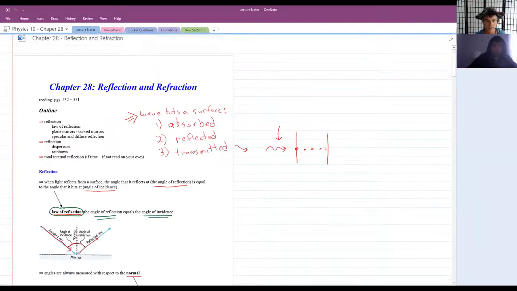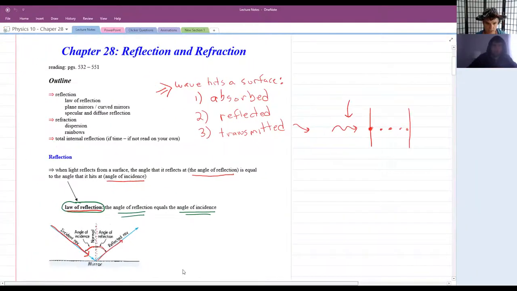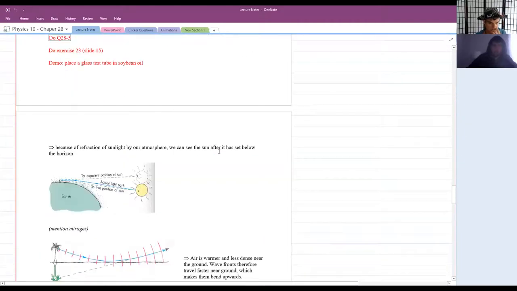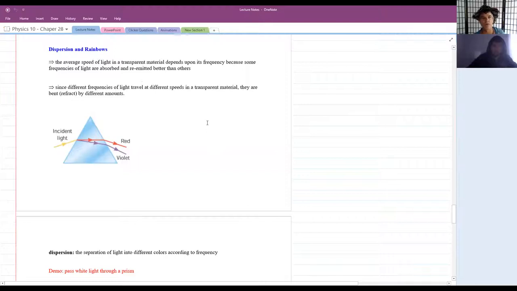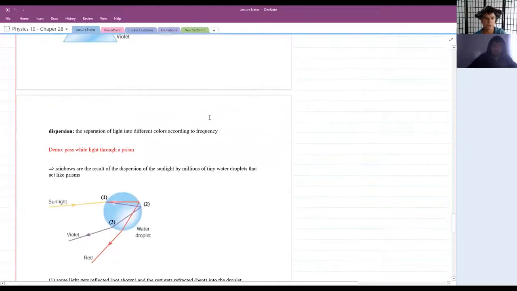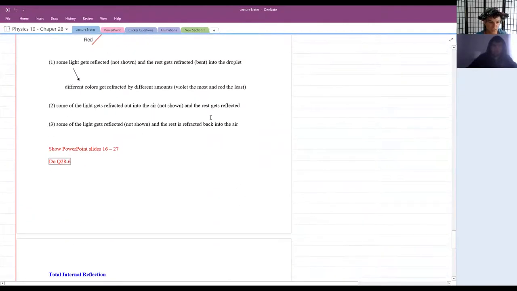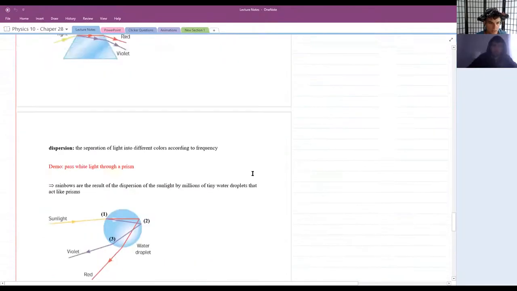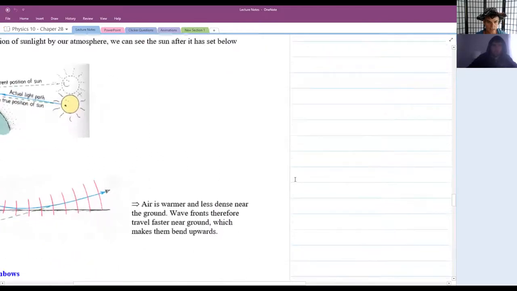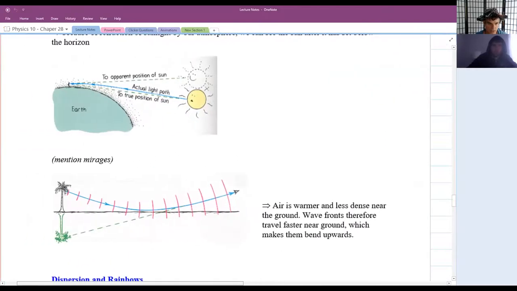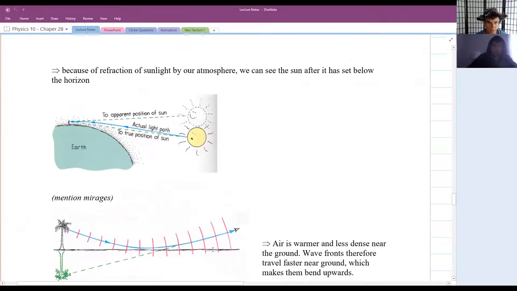I want to just talk a little bit about mirages. I kind of went through all of this in PowerPoint, but the lecture notes go through this exact same thing in a little bit more detail. Okay, so I mentioned that our atmosphere will refract light. It will bend light coming in.